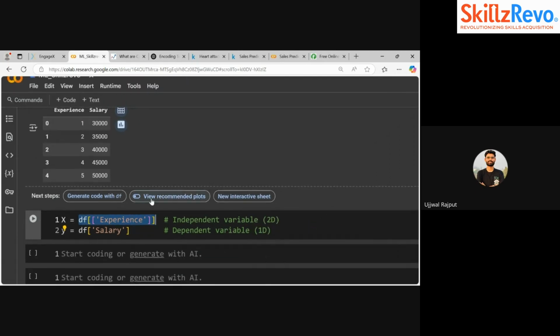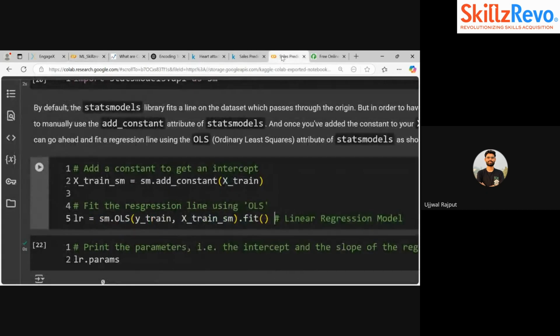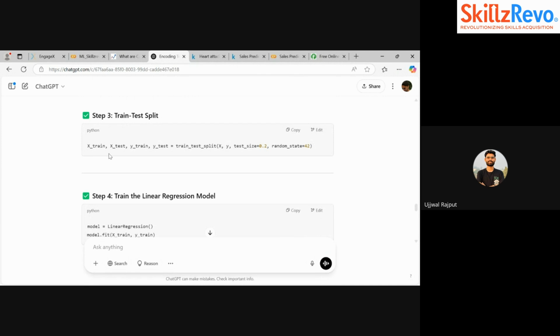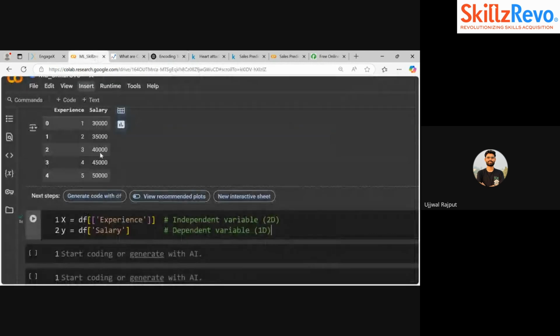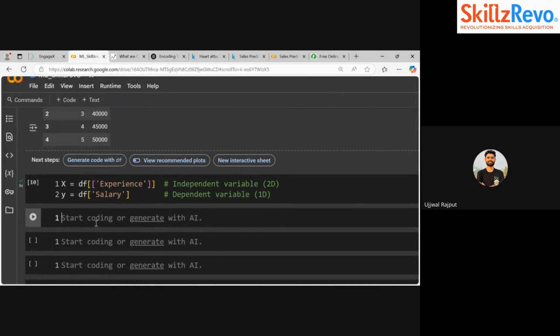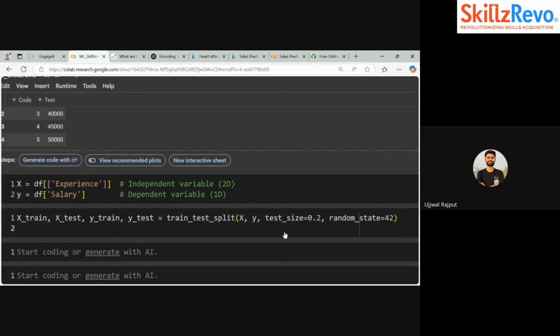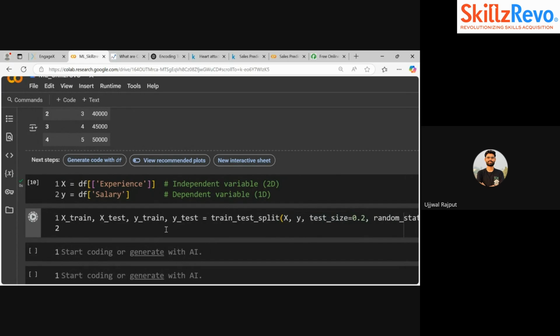X is experience, and this is called the independent variable. Fine. Y is salary. Then what do I have to do here? I have to split the data, splitting my X and Y. Test size 0.2. If the test size is 0.2, the training size will automatically be 80%. Okay, run it. I have split my data.